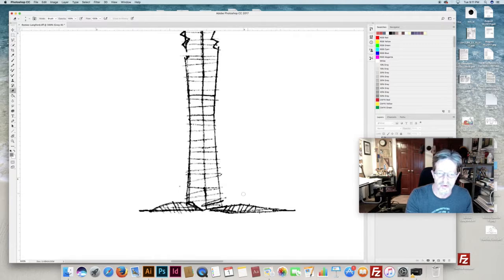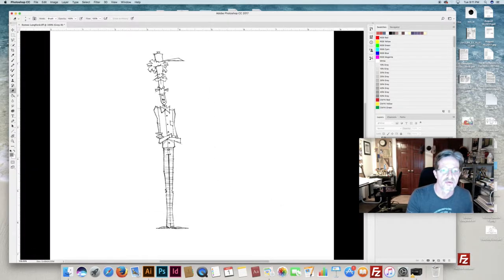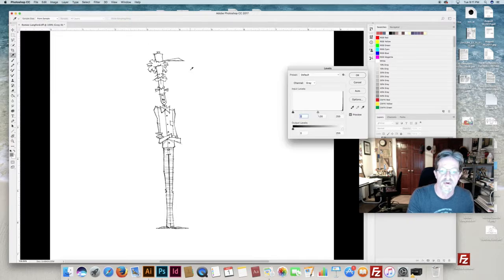Okay, there's a couple of little spots I want to get rid of here. And there you go. Okay, there's the full image. Let me darken it one more time, and we'll start moving on to coloring a little bit.